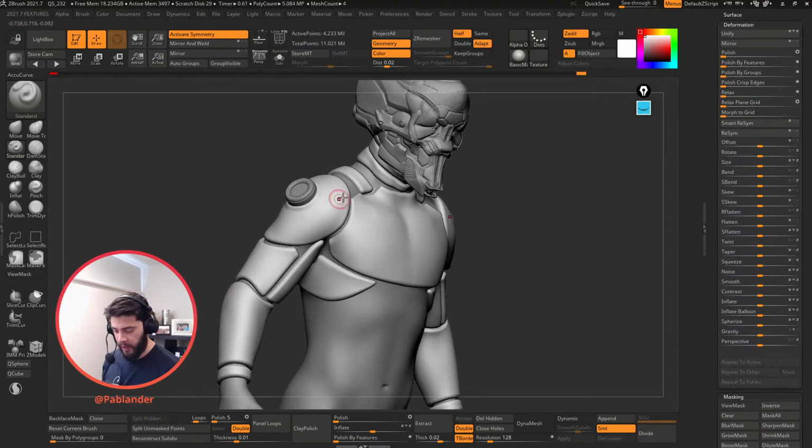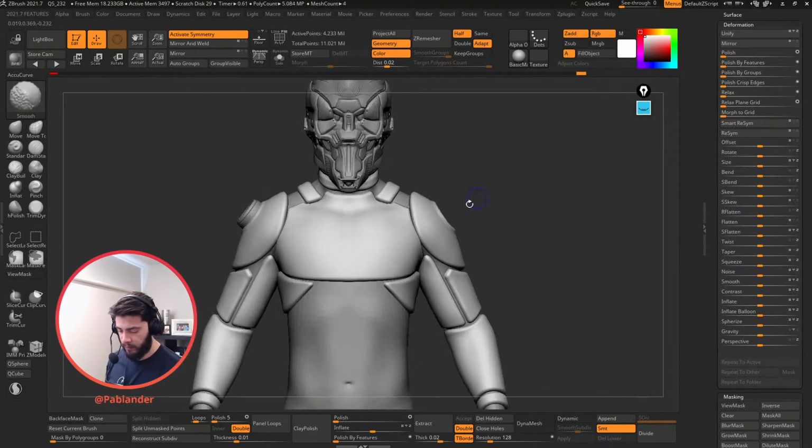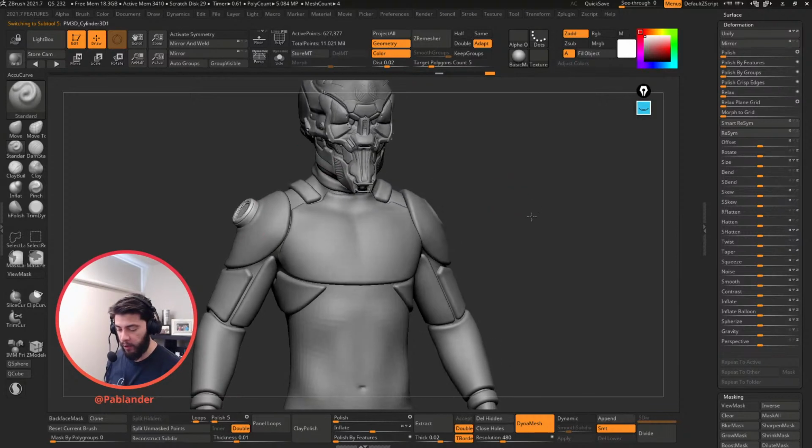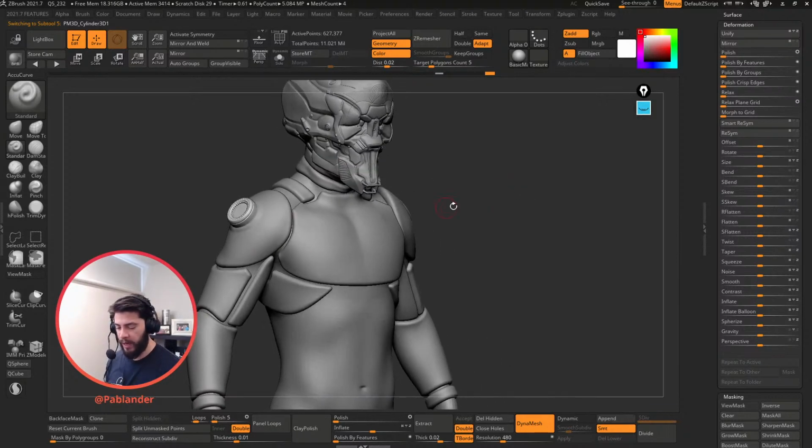Just so that we can bring that in. And we have that. And now I can just take this. If I wanted to, I can duplicate that and mirror it, and still have the ability to change that in the home stage.